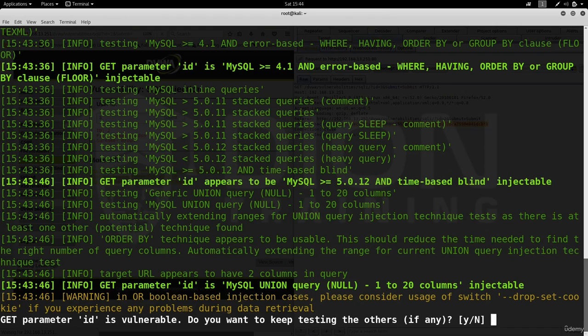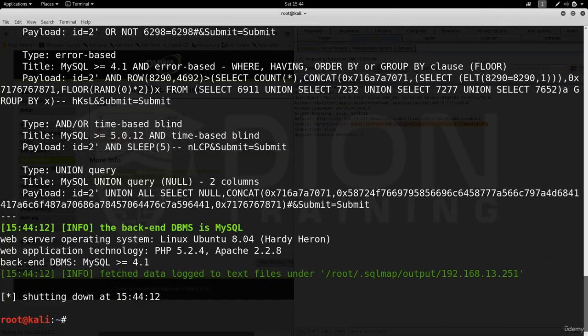So now it finds that it found an ID parameter that was vulnerable. That said ID equals 2 or ID equals 3. Do we want to keep testing others? We'll go ahead and say no, because we already found a way into this database. And now we're going to see everything that it found.